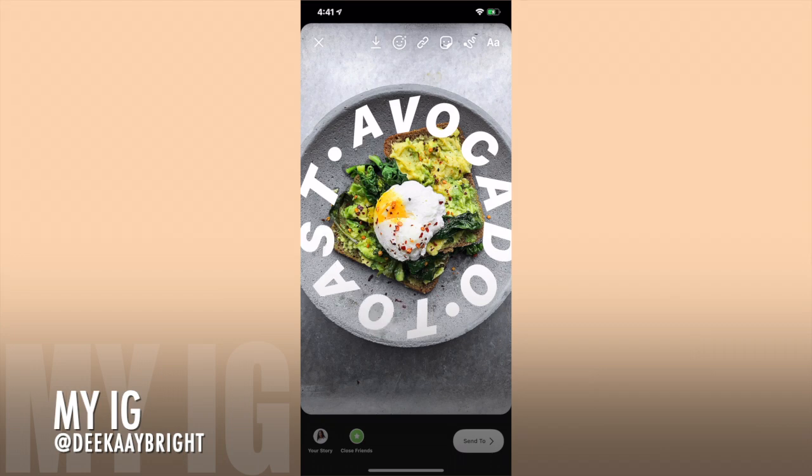And so there you go, it says avocado toast, and it's cute, it's aesthetic, it works, I love it, and this is a very fun one that I like to use, and there you have it.